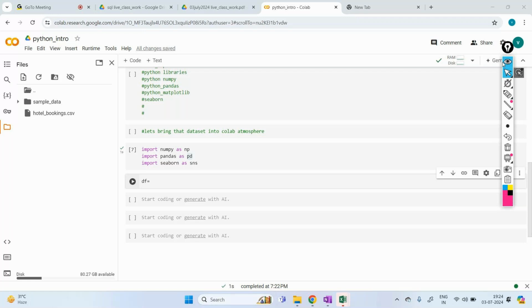It's a shortcut kind of thing, like a nickname. For example, someone calls Chiranjeevi as Chiru and Dhoni as Mahi. In that way, pandas also has its nickname, PD.